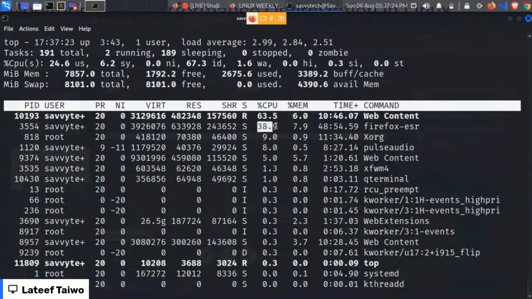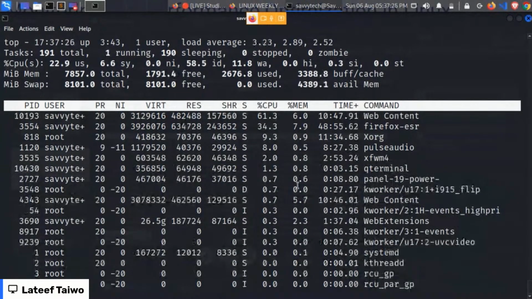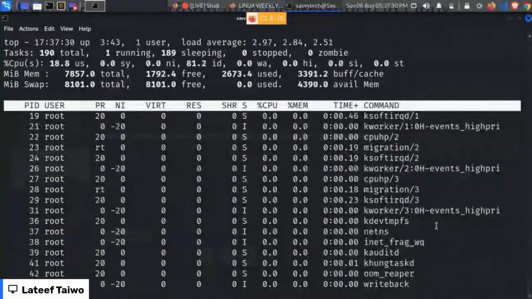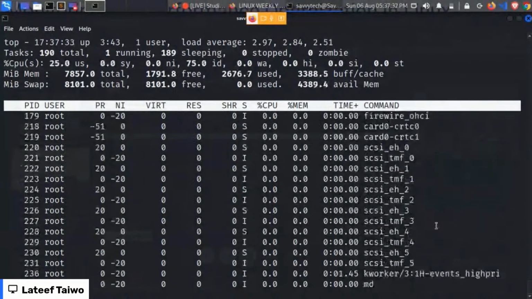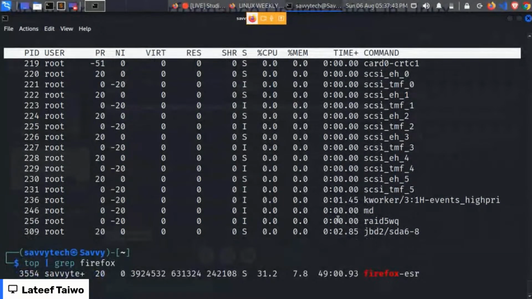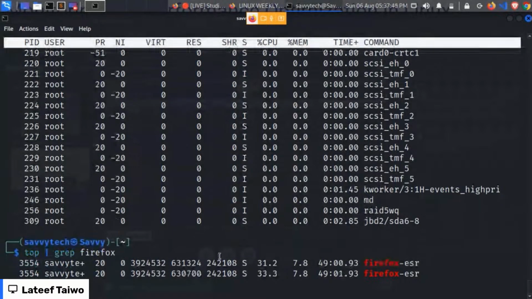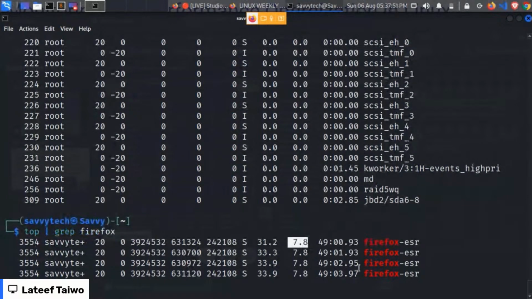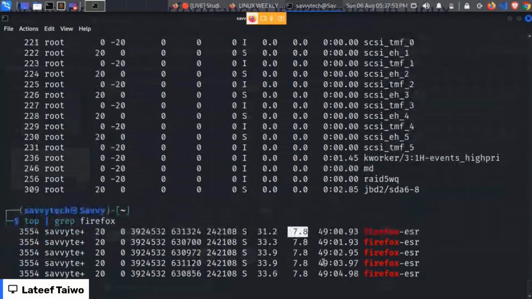So we can use the downward navigation key to navigate down. I can use Ctrl C to exit out of this. I can pipe this to my grep command and do Firefox. Let's see. So this is for CPU and this is for memory. So that is what the top command does for us.